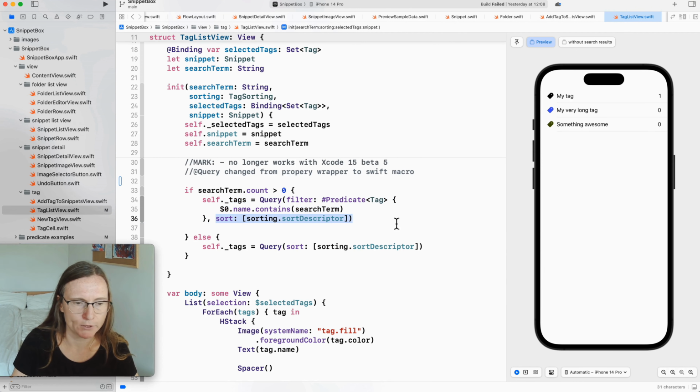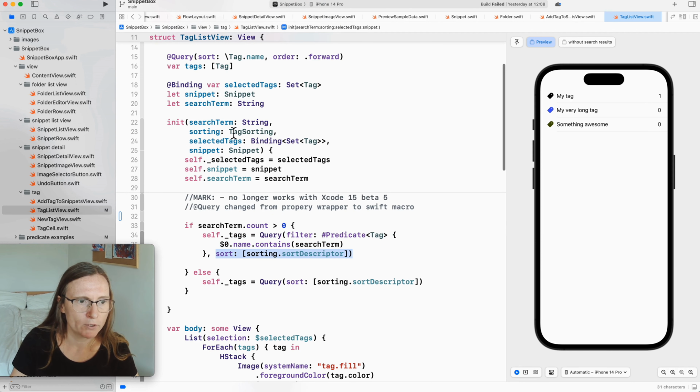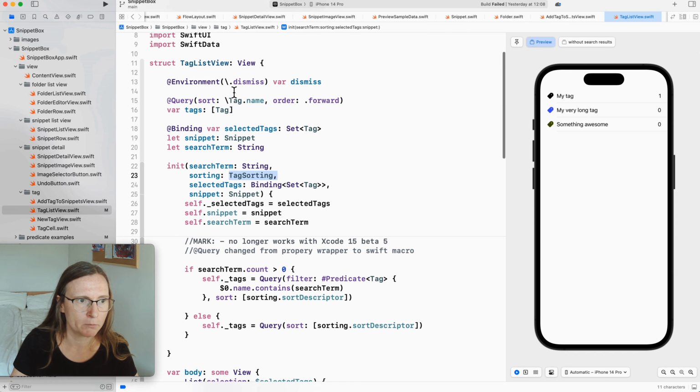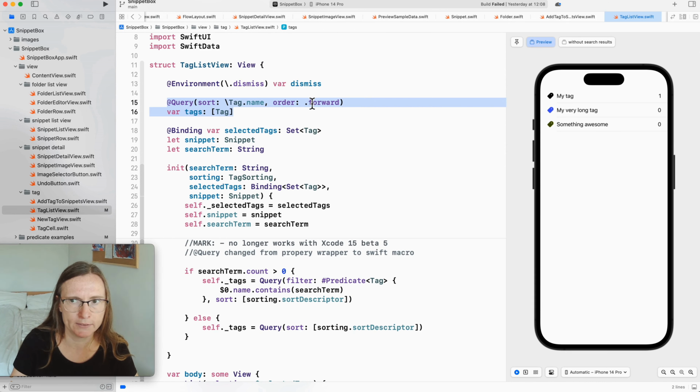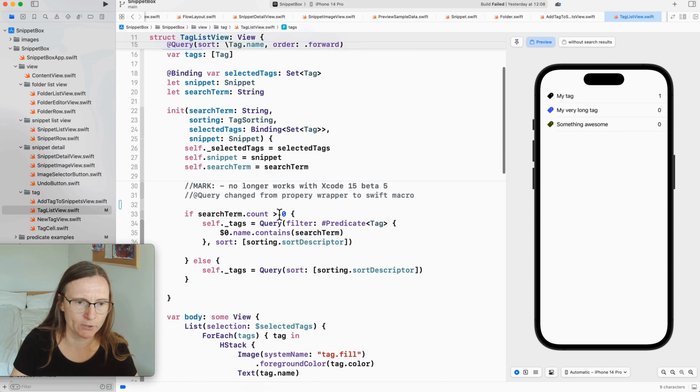Also with the sorting here, every time one of these values of sorting or searching changes, my initializer would be executed, and I would change my add query customization, and then my list would update. Now this is not working anymore, and it just hangs the whole app. Apparently they changed the way add query works with the new Swift macro. Let's see if this is working again.